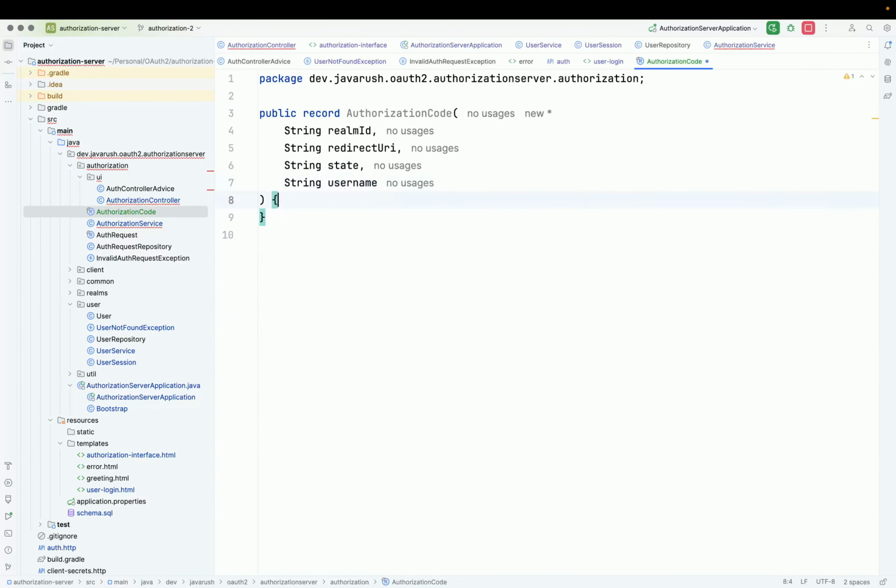So whenever we request an access token using this code, then we have all the necessary information. All the information to generate the access token is inside this authorization code. And since we will encrypt it, no one will be able to see what information this authorization code contains. Only our application will be able to see this information.